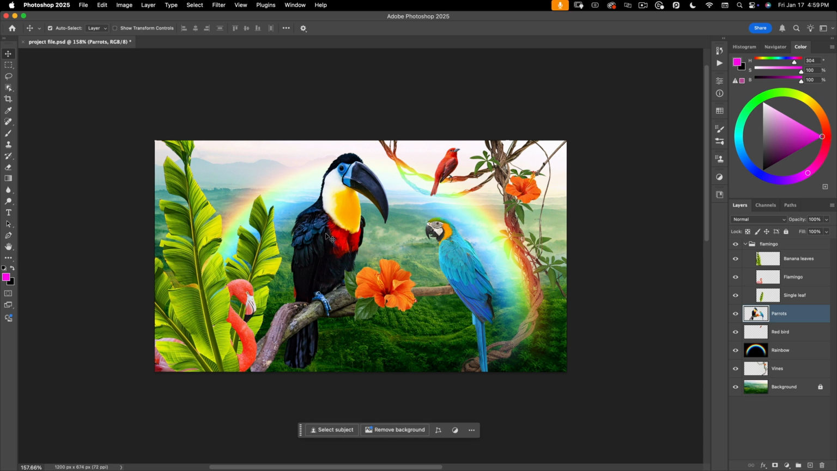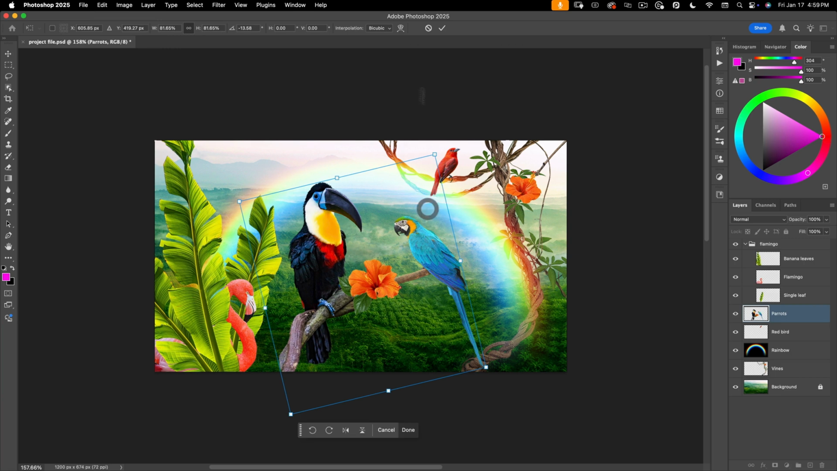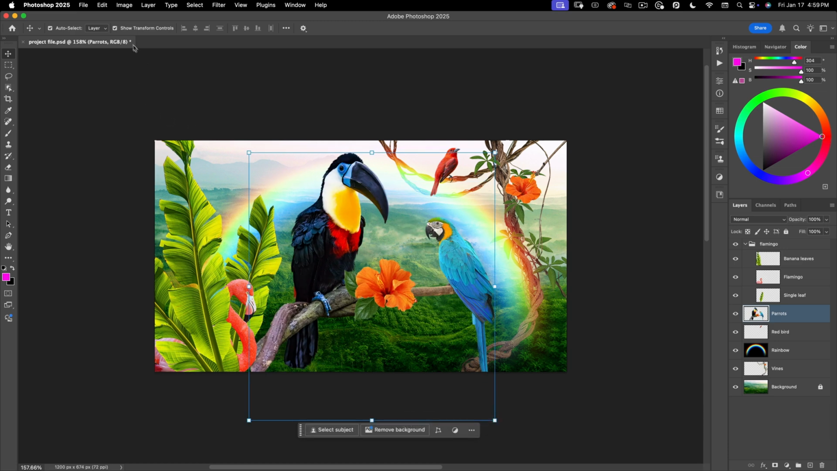Which brings me to tip number five, and that's transforming on the go. So if I want to rotate or scale this bird layer here that I have selected, I could go on to show transform controls and then go ahead and make whatever change I want and then commit it by clicking on this check mark. I'm gonna go ahead and Control Z.